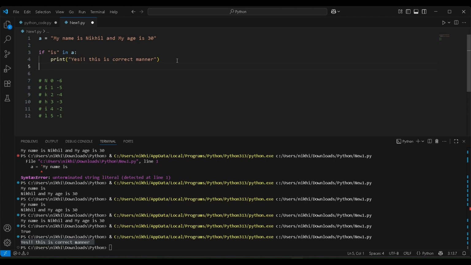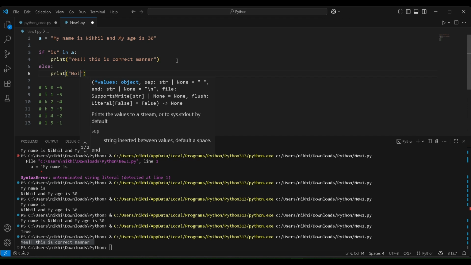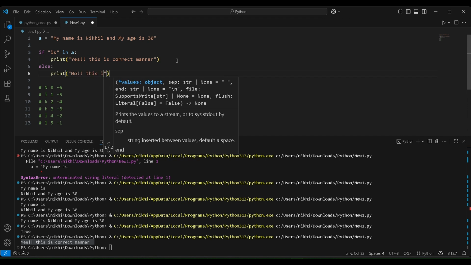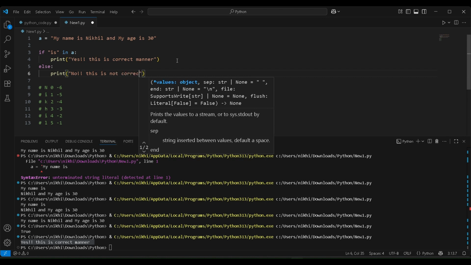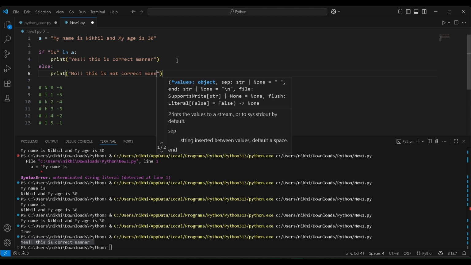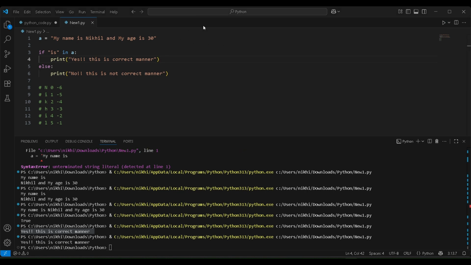Otherwise, we can define the else condition. If the string is not present, print no, this is not the correct manner. When I run it, it gives the output yes, because "is" is present in this string.